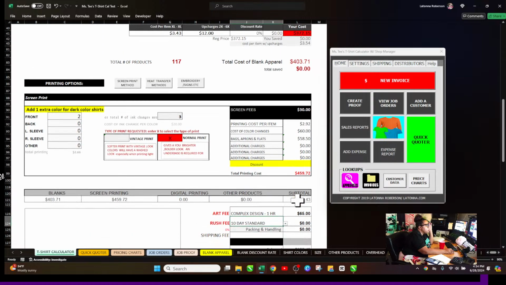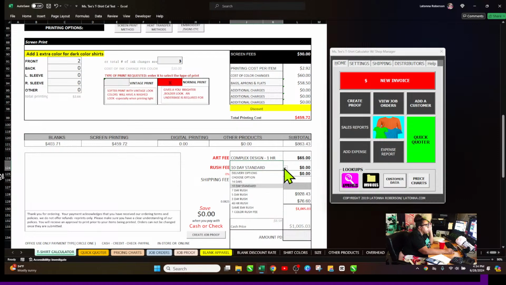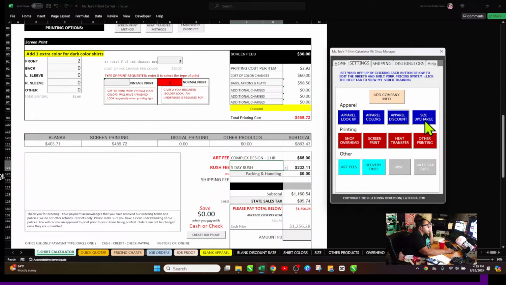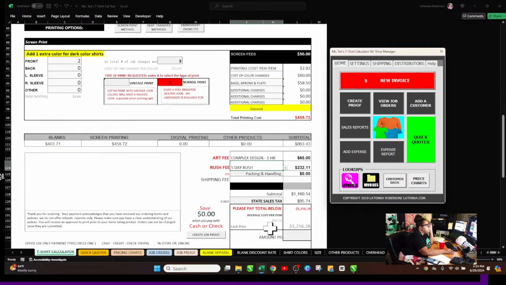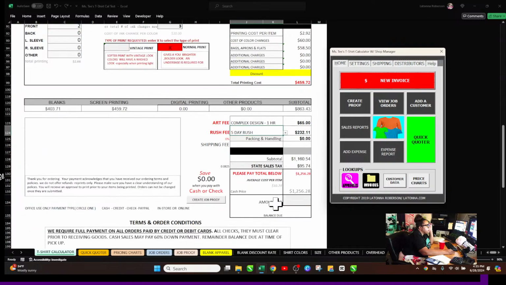If you want to do a rush, you could add rush here. That's going to correlate with whatever pricing that you put for rush under rush fees. So when you went into settings and you did the delivery times, here we go, that's that percentage that you put in there. So hopefully that helps. I just like to tell you guys where everything is, and that's pretty much the calculator, y'all. So nothing else to show.